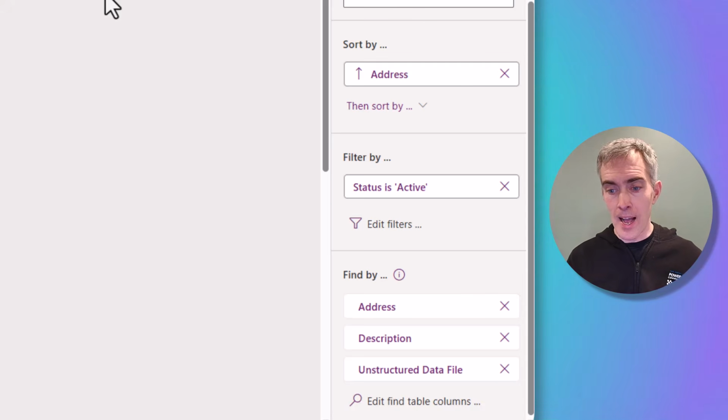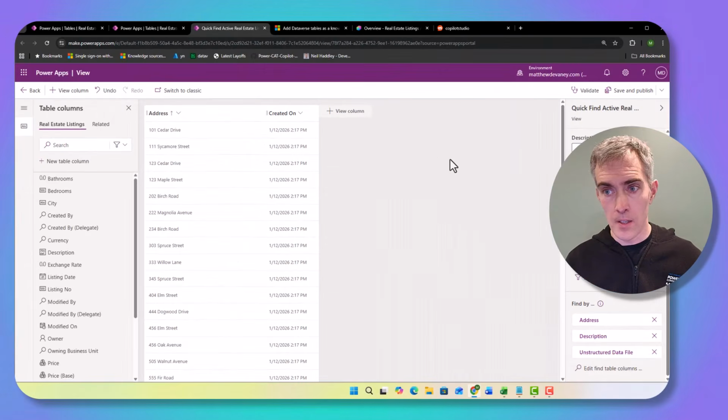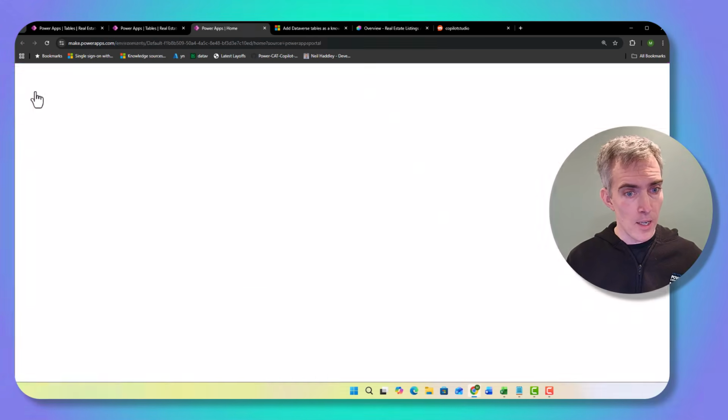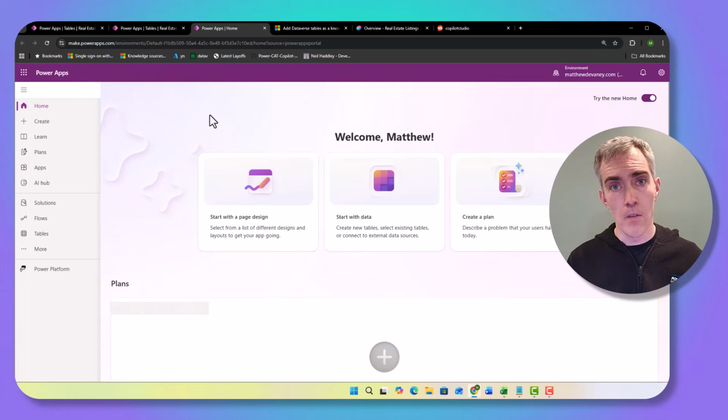What this actually does in the broader Dataverse scheme of things is Find By says, hey, you can use these columns for Dataverse search. It's just Dataverse's search engine. But for us, description and unstructured data file is what the Copilot is going to surface with unstructured search. So we'll hit save and publish like we just did, and then we'll go back over here.